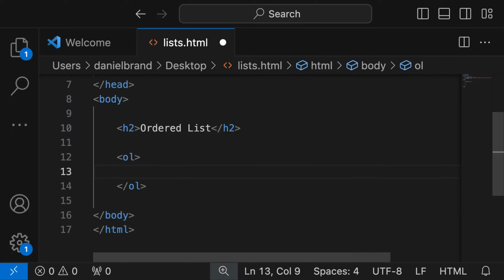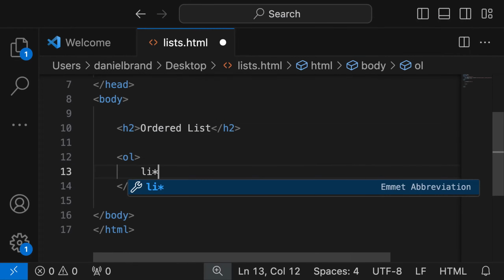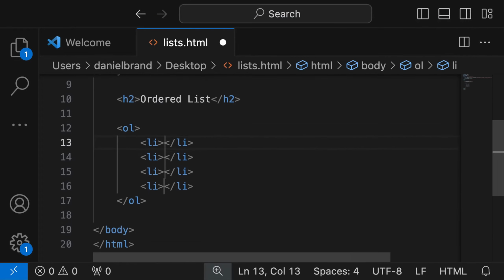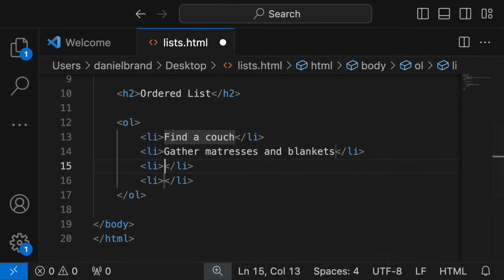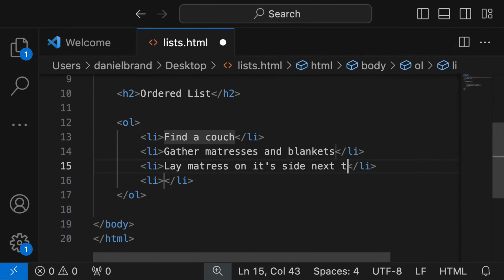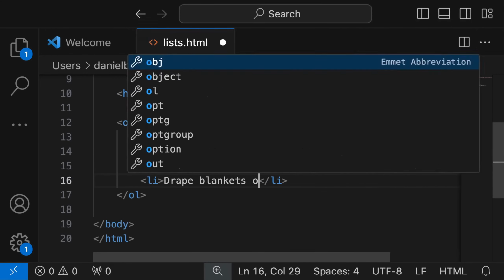Our mattress fortress has 4 steps, so I'm going to type li for list item times 4. The first instruction is find a couch. The second instruction is gather mattresses and blankets. The third step is lay mattress on its side next to the couch. And the last step is drape blankets over the top for a roof.